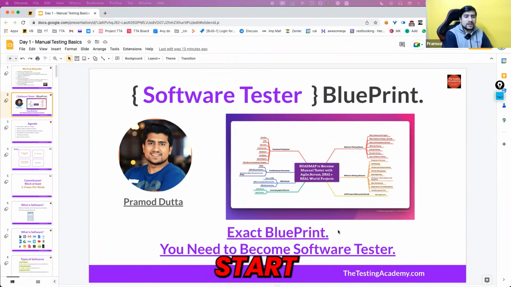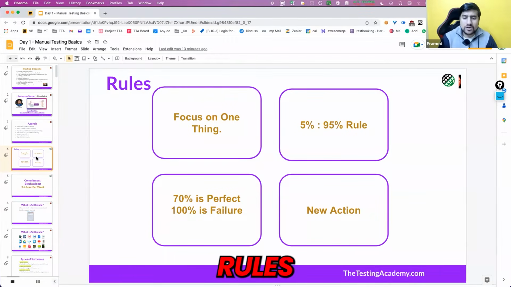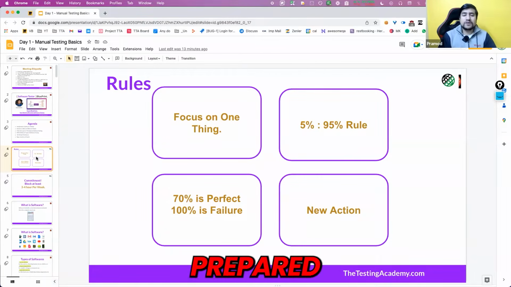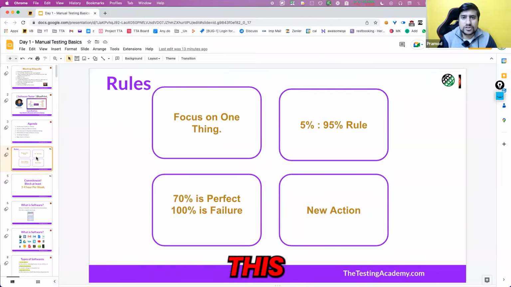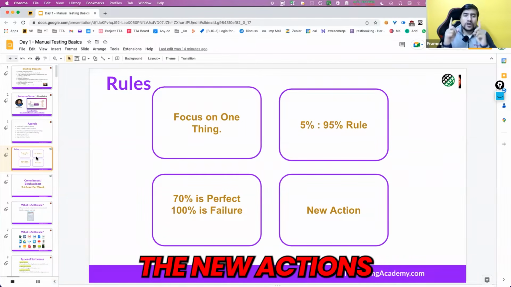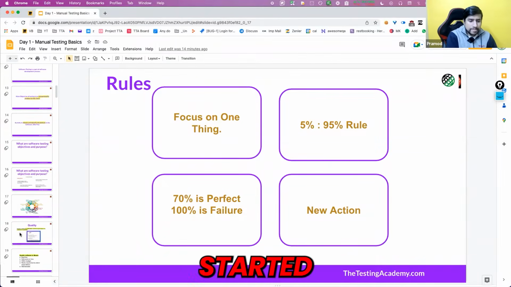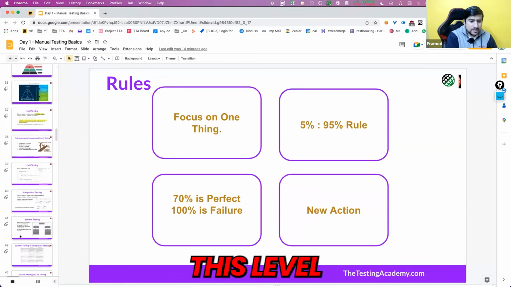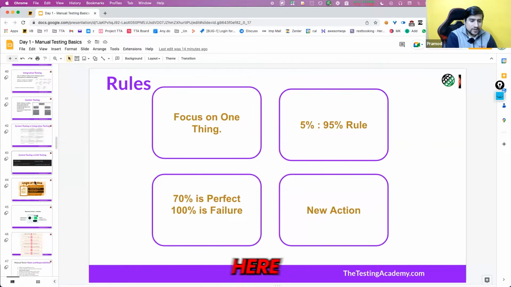Before we start, we have to know the code of honors and the rules. Focus on one thing. Right now, our focus is to become a software tester. 5% thinking and 95% planning. 70% is perfect, but whenever you think you are prepared, you have experience and knowledge, around 40%, start giving interviews. This is your time. Take new actions. Previous actions will give you the older results, and the same actions will give you the same results. Make sure you are doing new actions. Awesome, let's get started.